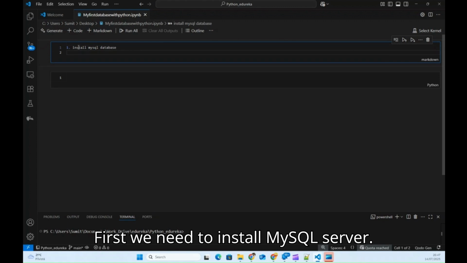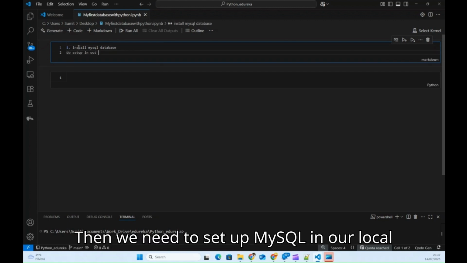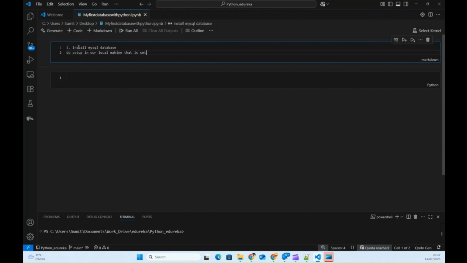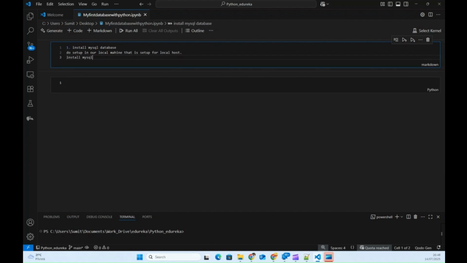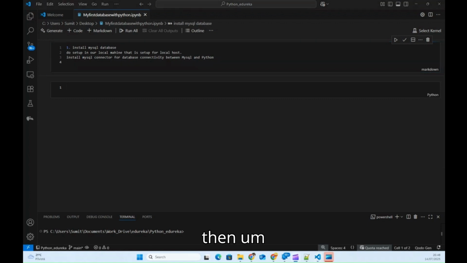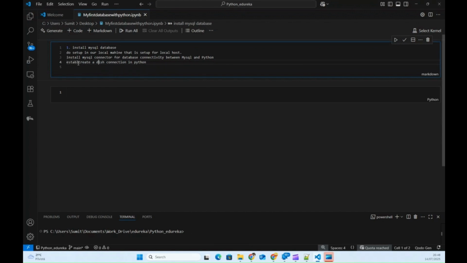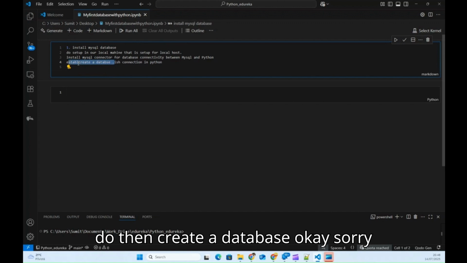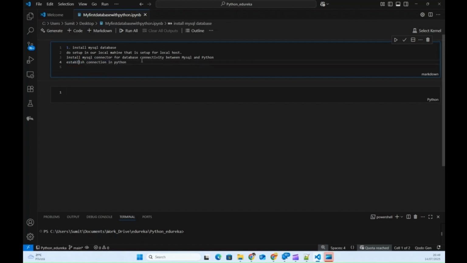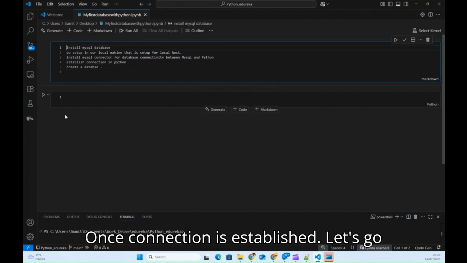First, we need to install MySQL server. Then we need to set up MySQL on our local machine, on the localhost. Install MySQL connector for Python for the database connection. Then if we need to establish the connection, we need to do that. Next step, we need to create a database once the connection is established.